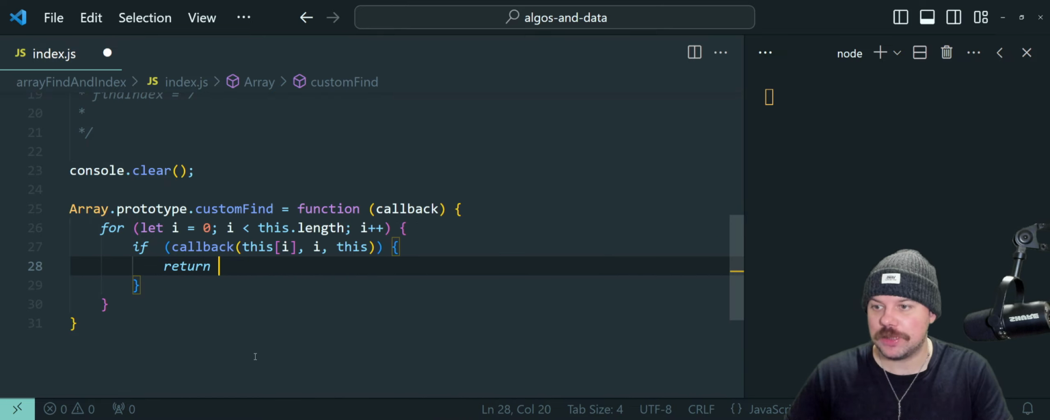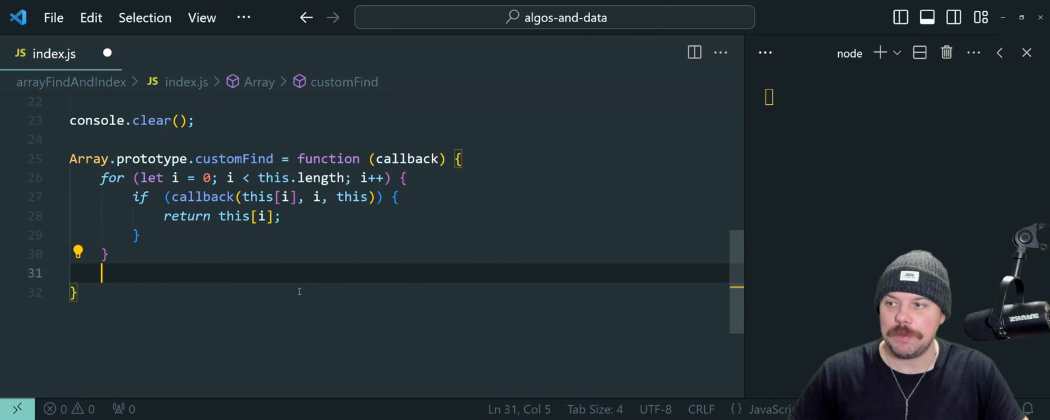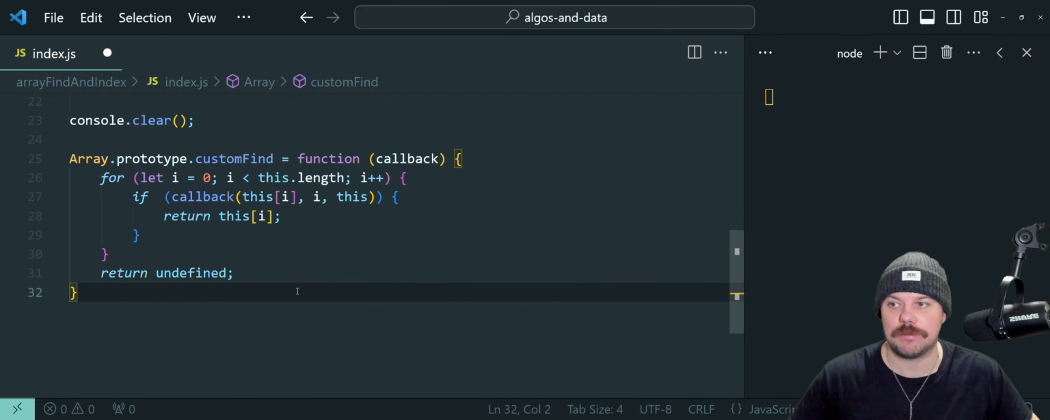Now, if it happens to find something that matches our condition, we simply need to return the element in the event we get custom find. And because we're trying to emulate the specifications for our find method, I'm going to return undefined in the event it can't find something. And there we go. There is our custom find method.